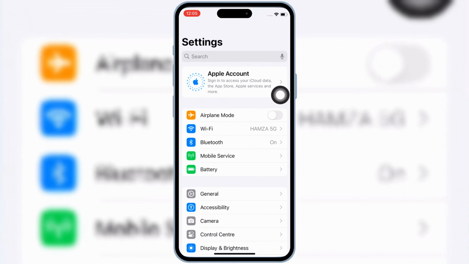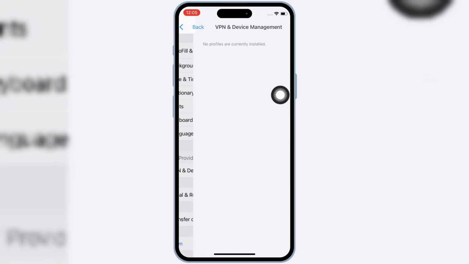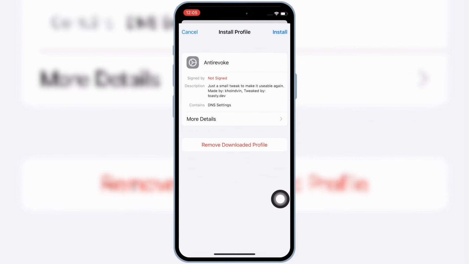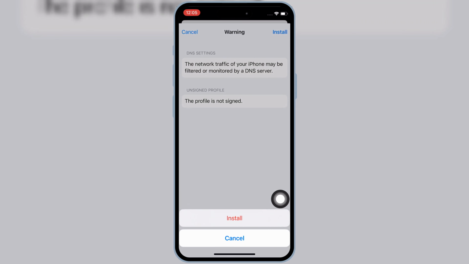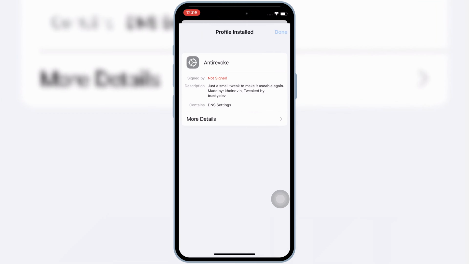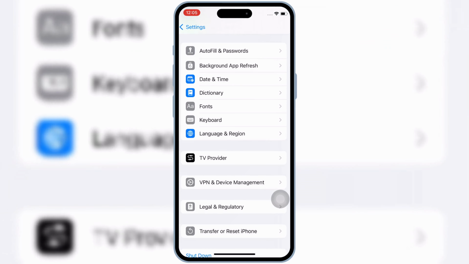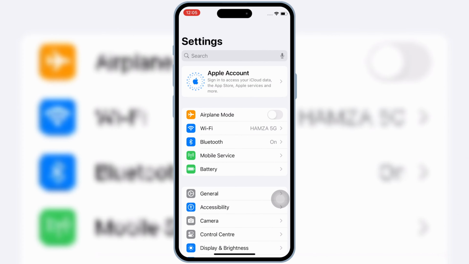Now open Settings, then open Downloaded Profile, and then hit Install, and then hit Install again to install the DNS profile in your iOS device. Now open the same website again. I will put the website link in the description.